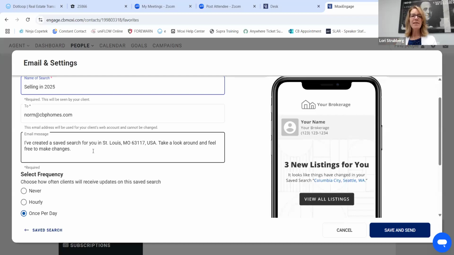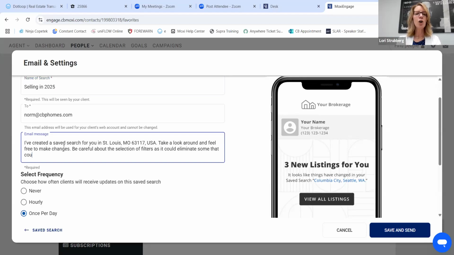So once it goes to them, they have the ability to go in, have a login, and change the criteria if they want. I would also say on here, be careful about the selection of filters as it could eliminate some that could be potential good comparables. Less can be more. Okay. I spelled that wrong, but that's okay.